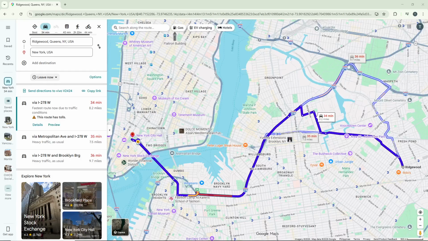Today I'm going to teach you how to change your route in Google Maps. Whether you're looking for a faster path or want to avoid certain roads, knowing how to adjust your route can save you time and make your journey more efficient.